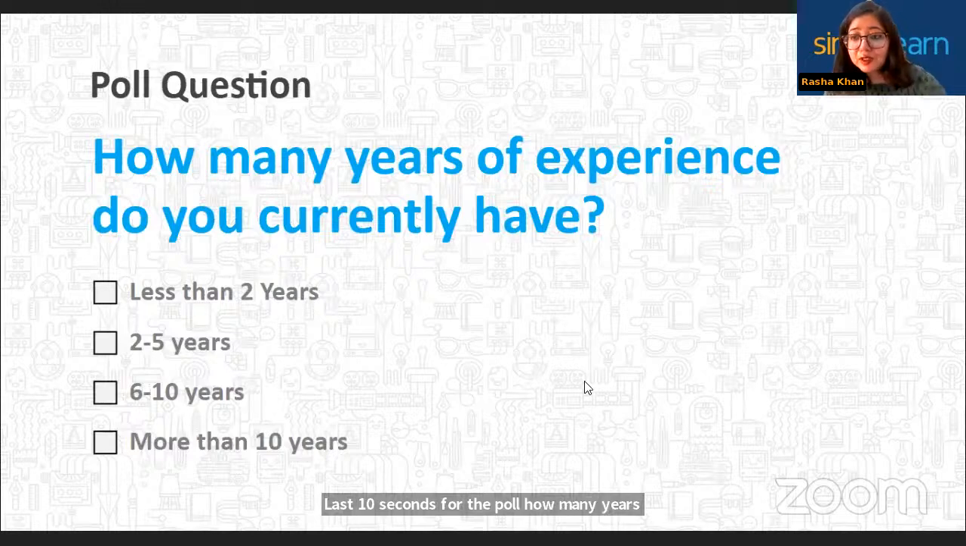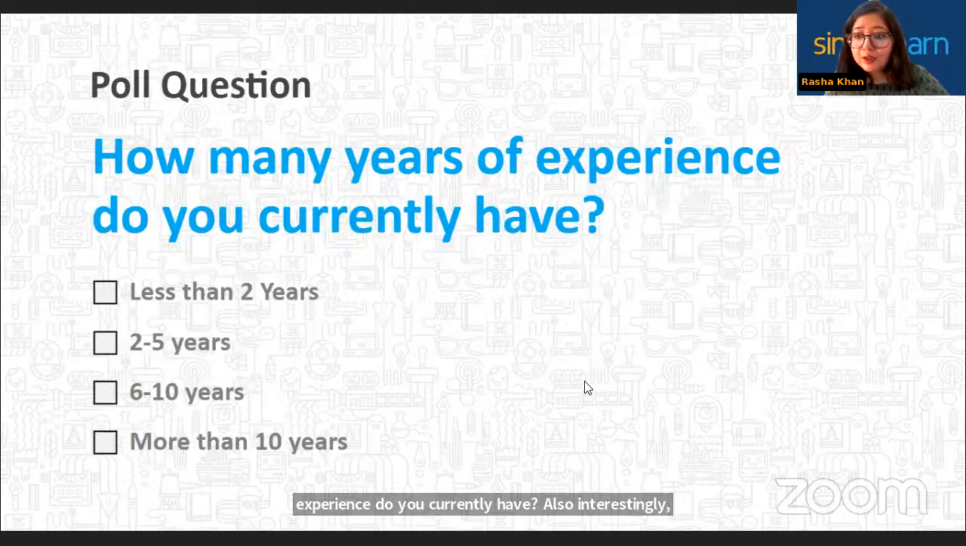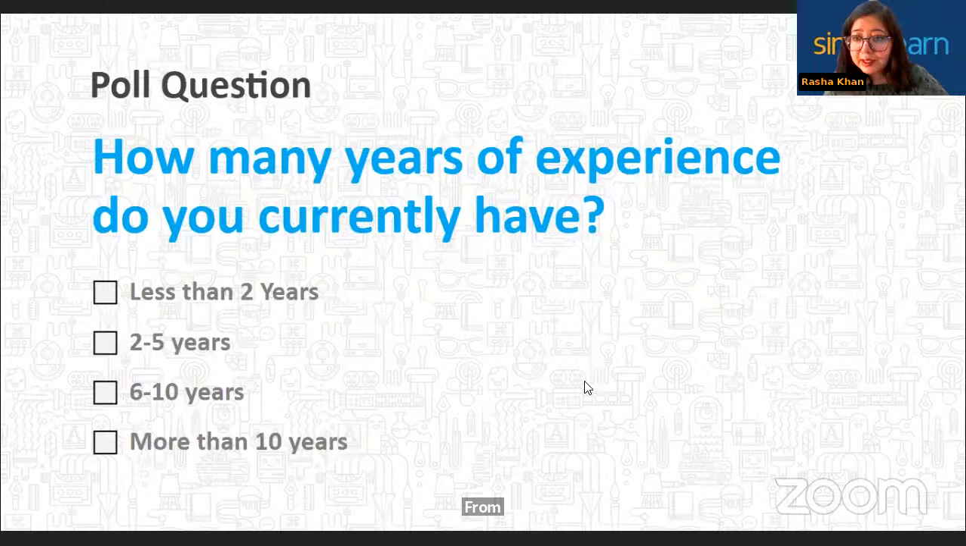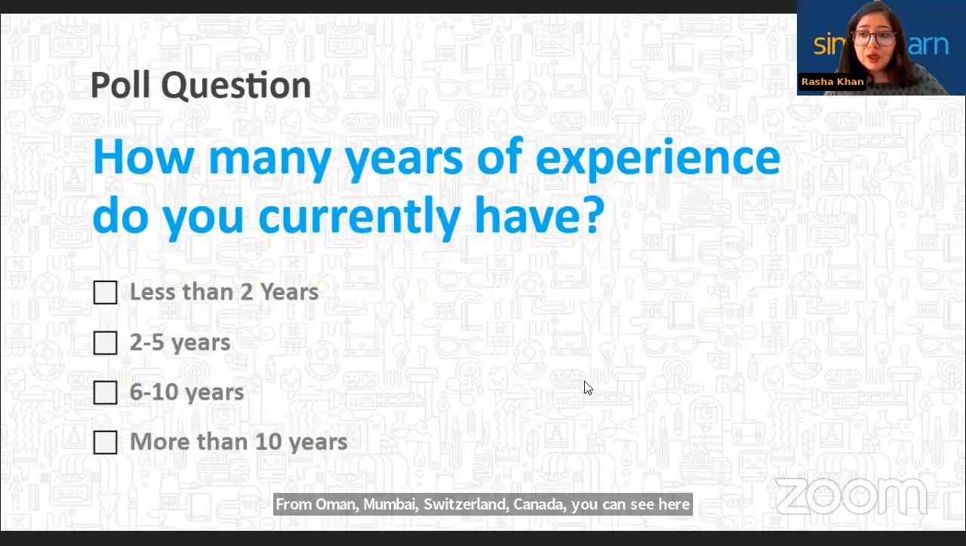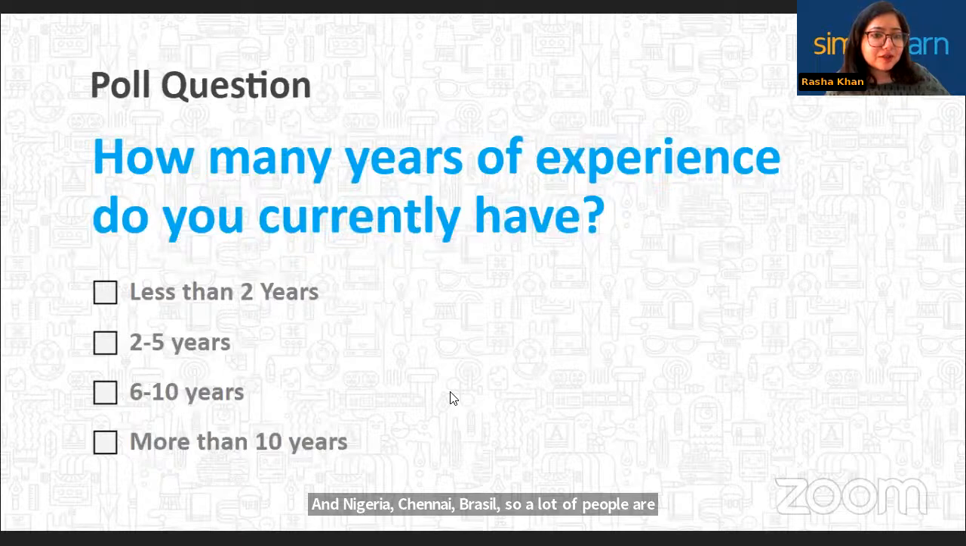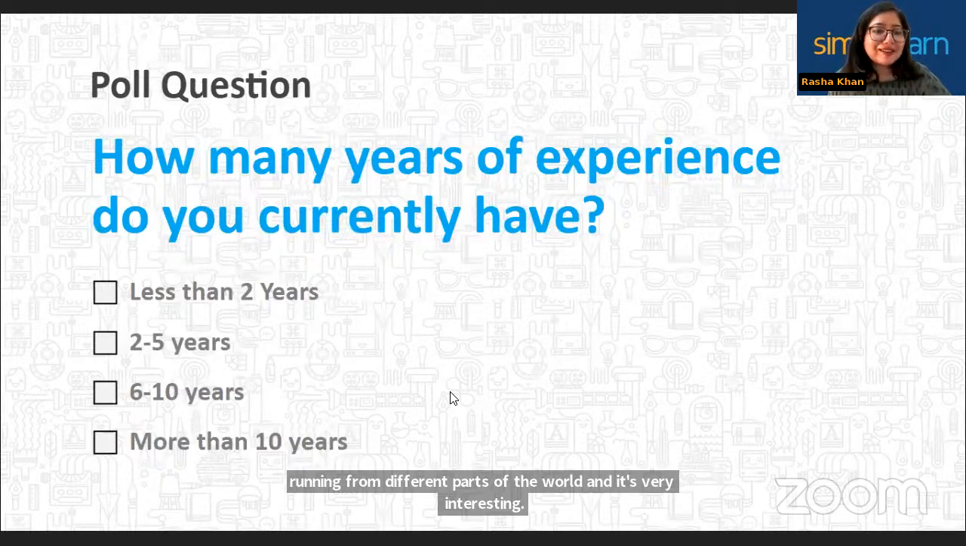Also, interestingly, as you can see, there are a lot of people who have joined us from Oman, Mumbai, Switzerland, Canada, Africa, Delhi, Austria, Bangalore, Nigeria, Chennai, Brazil. So a lot of people are joining from different parts of the world, and it's very interesting. They also come from a diverse set of experiences. That makes the session even more interesting.